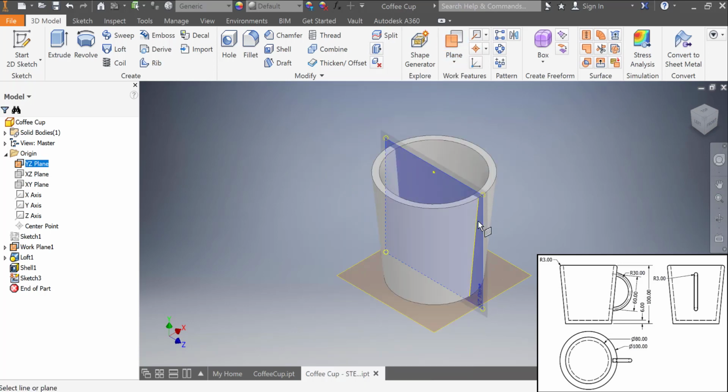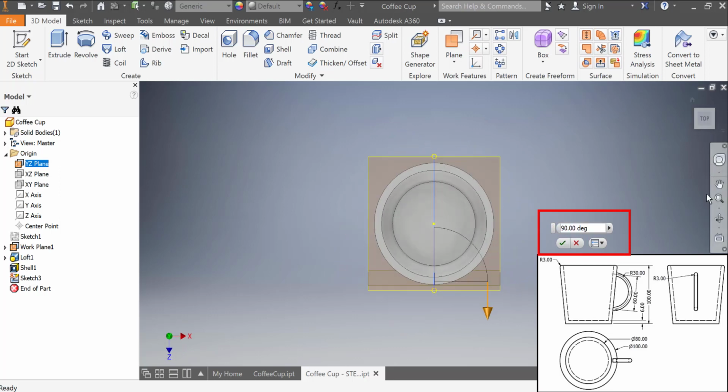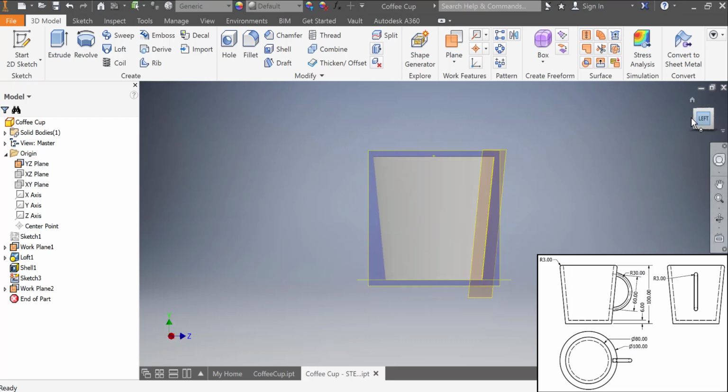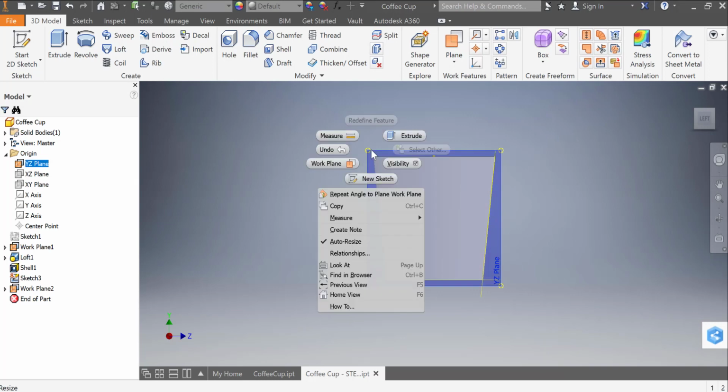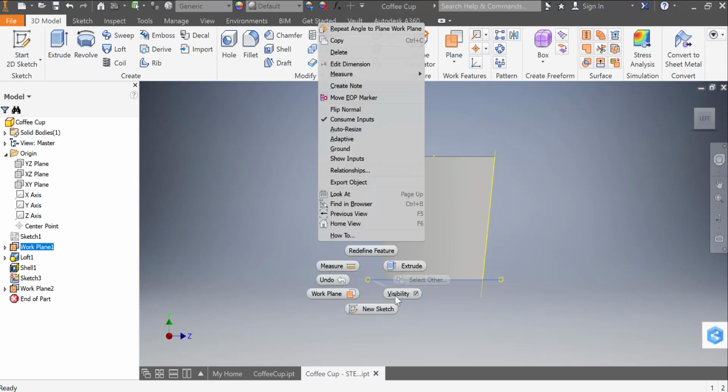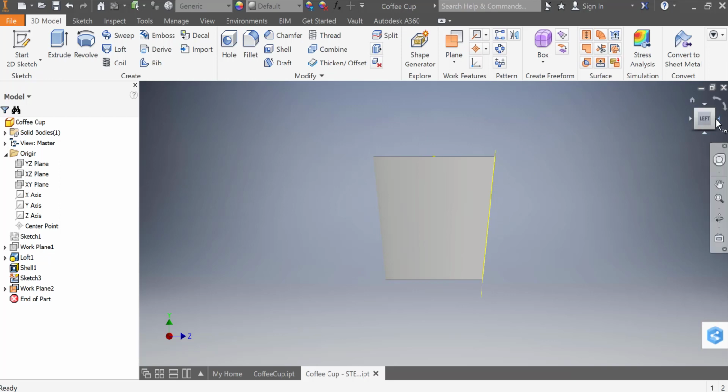Then we can select the edge that we had sketched out, and the plane that we will create will lie on this edge. Inventor will allow you to specify an angle for the orientation of this plane, but we will keep it at 90 degrees. We can then hit the green check mark and our plane will be created. You can turn off the visibility of planes by right-clicking on the plane and unchecking visibility. This concludes our video on work planes and using the Loft tool.